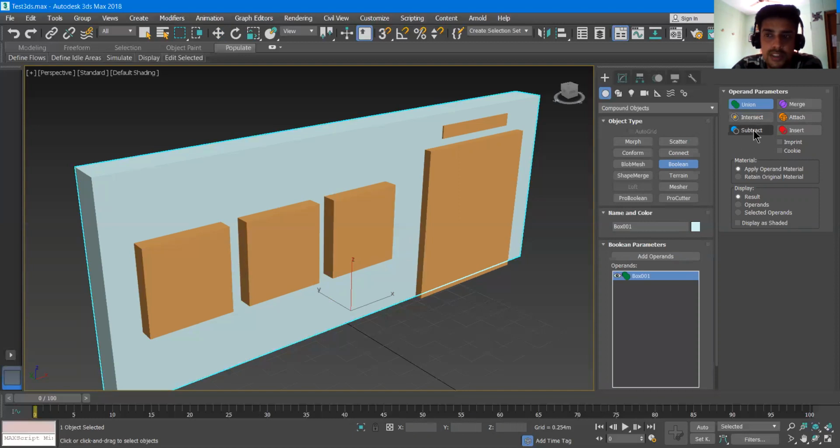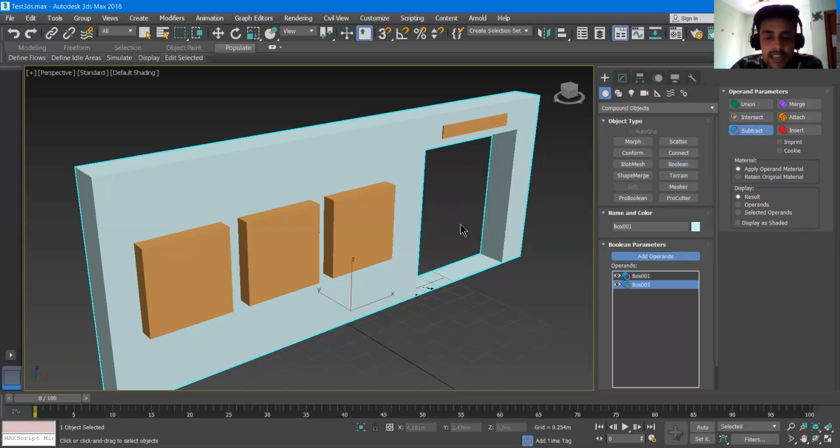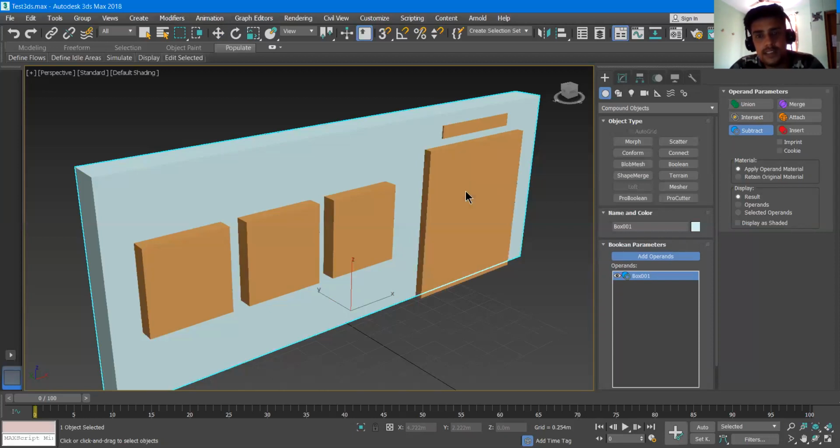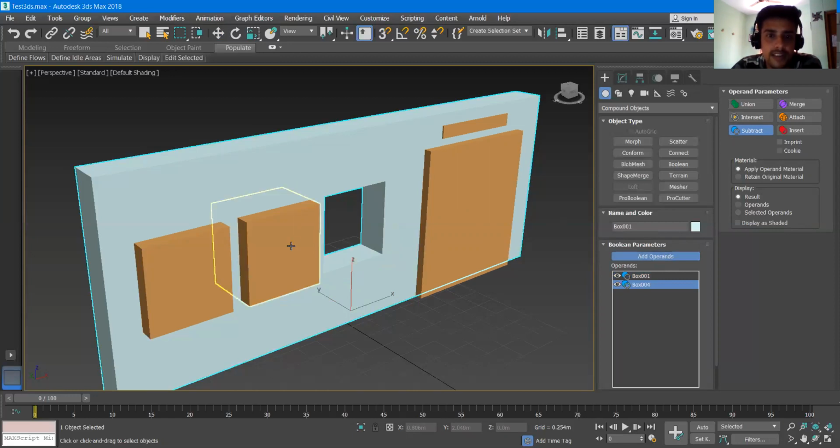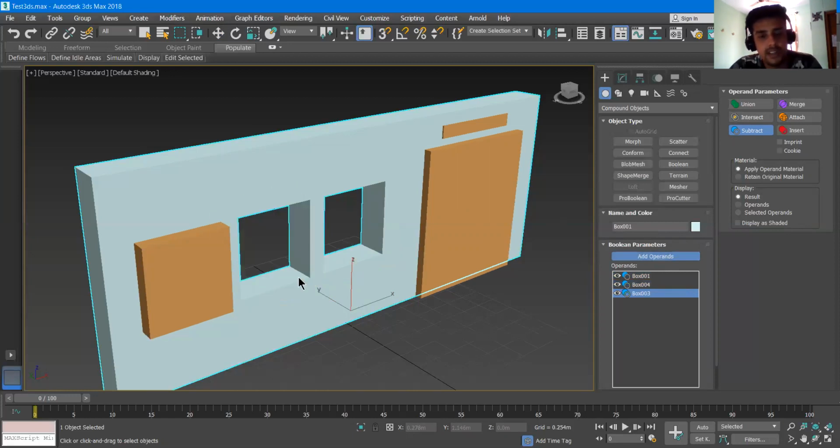I'm going to show you this Subtract one, which is very important. If I click Subtract, and then click Add Operands, and then click this door, then it will be subtracted from here. So this is how the wall can be subtracted by the door. I'll press Control Z. You can do the same with the windows also. The Add Operands function is already active. I can go into a window and click it. It will be subtracted. I can click the next one. It will be subtracted. So these are the same.